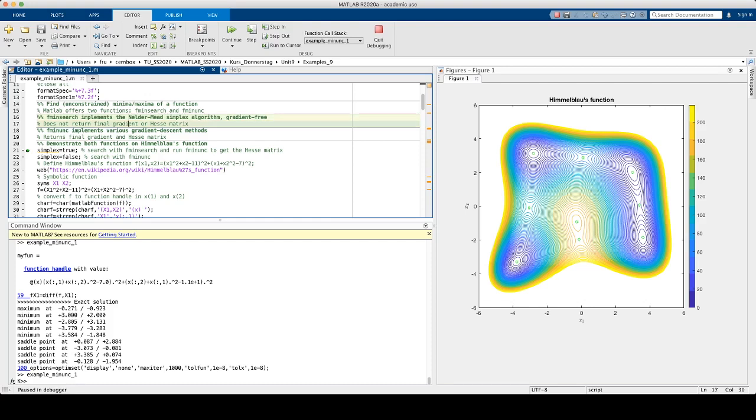In contrast, fminunc implements various gradient descent methods, so it needs to compute the gradient of the function and can then return the final gradient and the final Hesse matrix, which can then be used for classification of the stationary point that has been found.